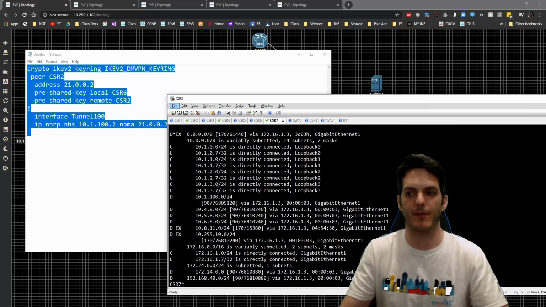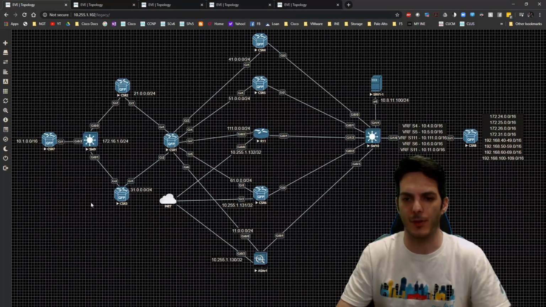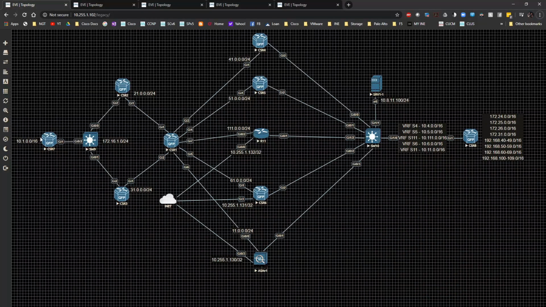But now I still have a backup path. So in the event that CSR3 goes down or whatever the case might be, maybe each one of these spokes has a secondary internet connection. That would normally be a different scenario with dual hubs and dual clouds. But in this case here, we have a single cloud with dual hubs. So we need to do some routing manipulation. And that's basically what we've done.